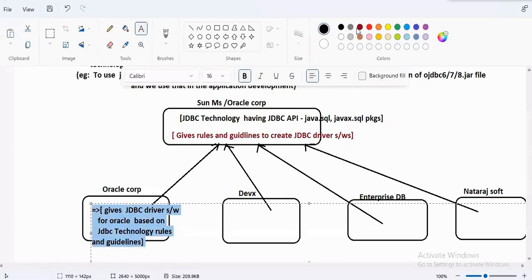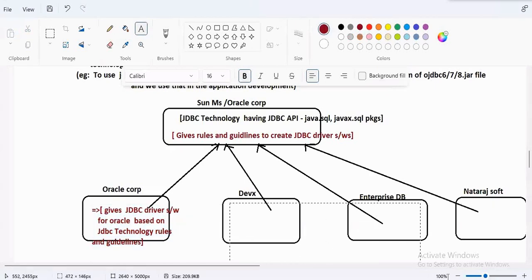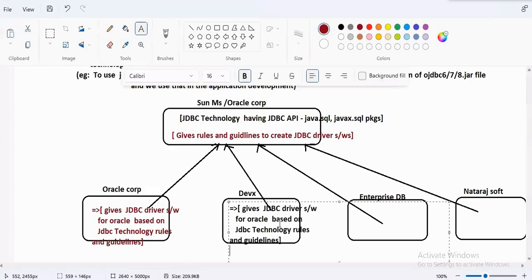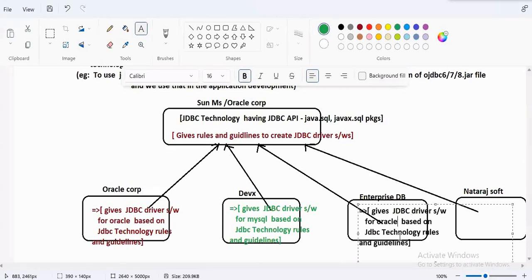Right. This is Oracle Corporation. Yeah. What will the MySQL company do? Use JDBC driver software for MySQL based on JDBC rules and guidelines. What will EnterpriseDB company do? Use JDBC driver software for PostgreSQL. PostgreSQL is one database software, right? Based on rules and guidelines of what?